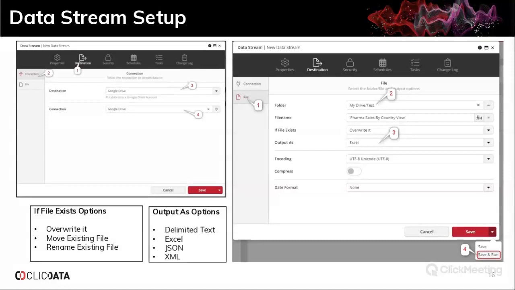Once you go to the file option, here in the folder, you can select if you want to copy it in a folder in the Google Drive, so you can select that folder, or if you just want to copy it directly into Google Drive and not a particular folder, you can just select the parent Google Drive. Then some of the options I want to point out is, if the file exists, we have three options here, which is overwrite the file, or move the existing file, or rename the existing file. For my example, I'm just doing overwrite because it's the first time I'm doing it, so I don't have a copy in Google Drive.